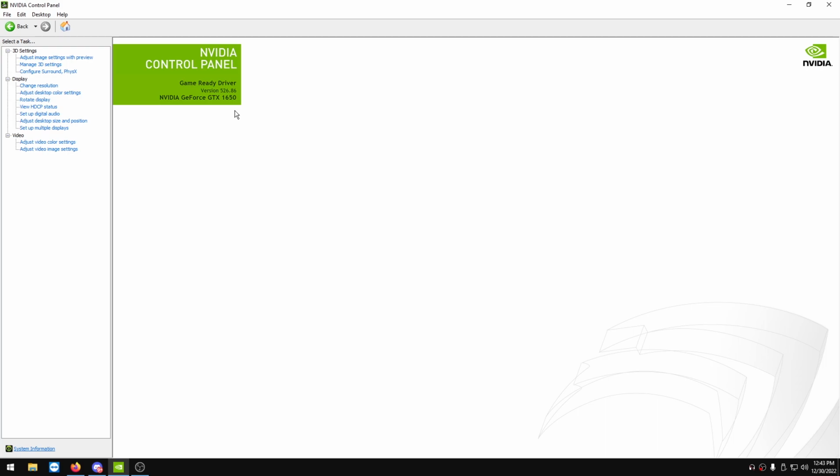In terms of driver version, I know a lot of people are going to ask this. It depends on which game you're going to be playing. So if you're going to be playing Call of Duty Modern Warfare 2, Warzone 2, you're going to be wanting to go on 526.86. This is what Activision recommends, and this is what Nvidia recommends as well.